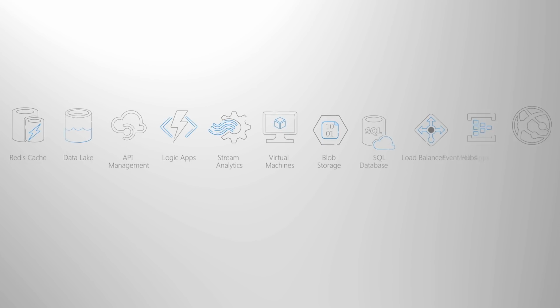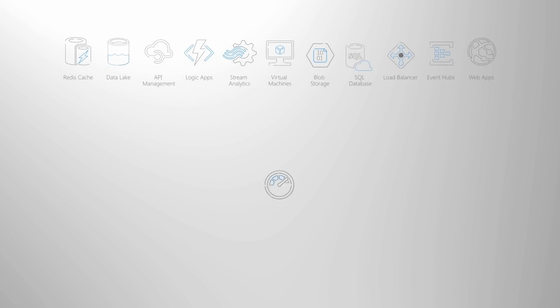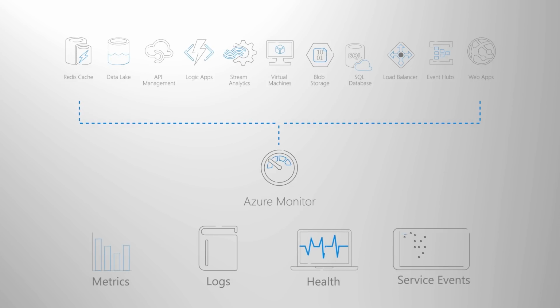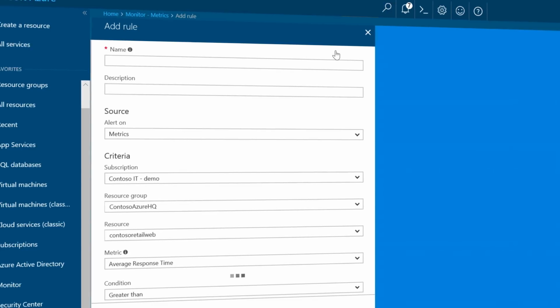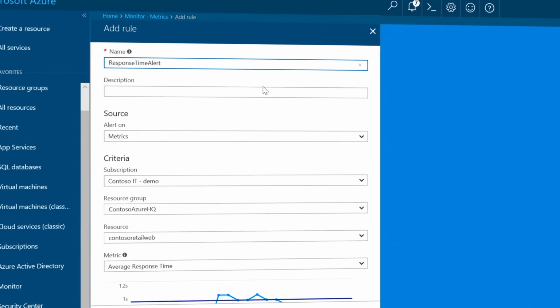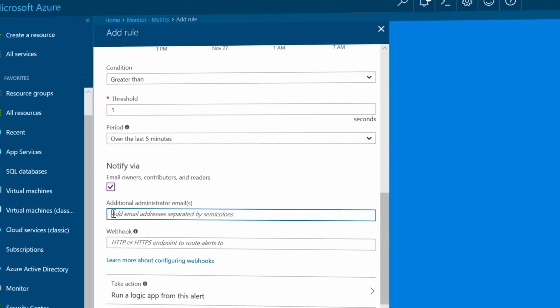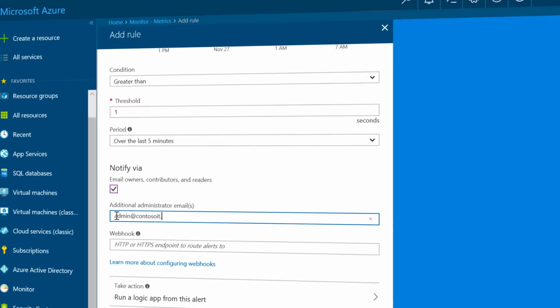It comprises a highly scalable and reliable telemetry pipeline that collects metrics and logs, health and service events from your Azure services. And you can also monitor change activity by setting up near real-time alerting, including who should be notified on the team and your preferred notification method.